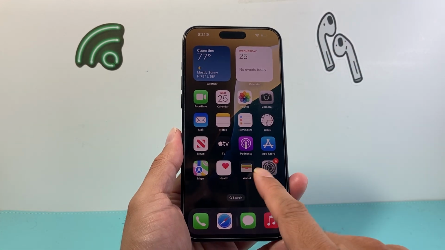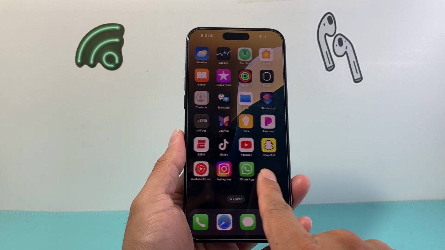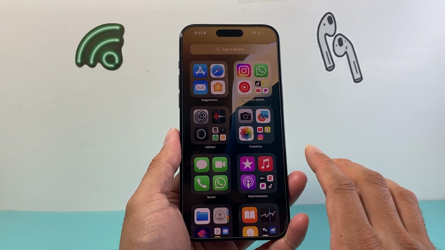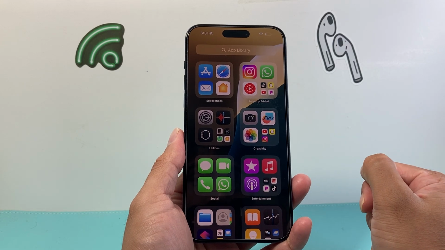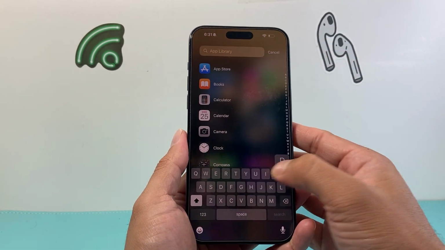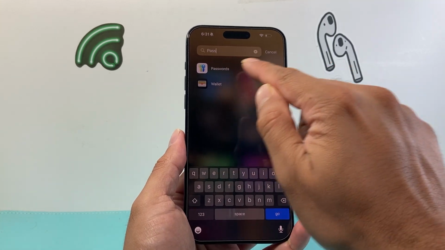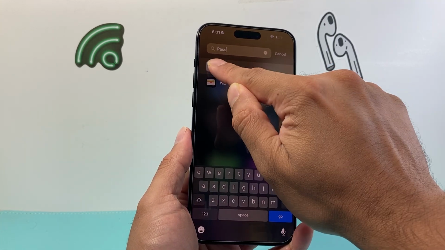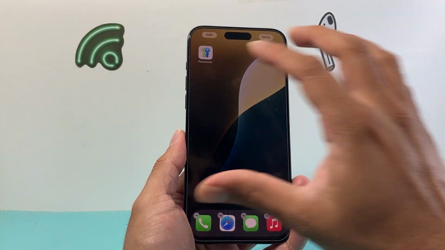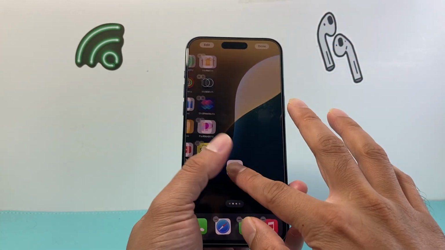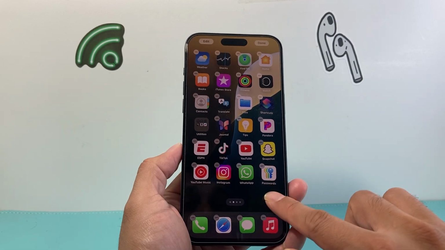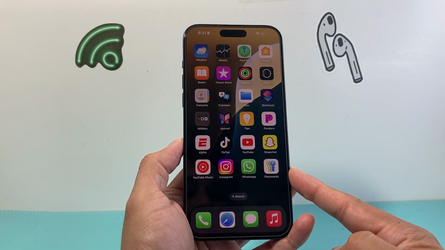In that case, you're going to want to scroll to the very last page on your home screen where you see App Library, and then search for it. So you can search for passwords. It's going to be in English. You're going to want to press and hold and then add it to your screen, and once you add it, hold it and then move it to a place you like, and you have the Passwords app right there.